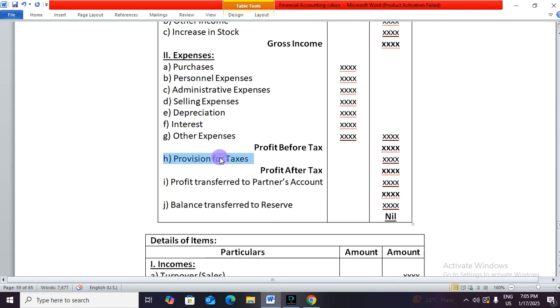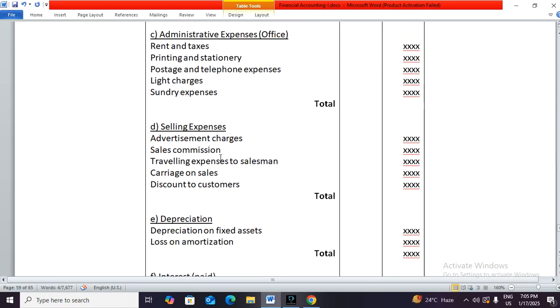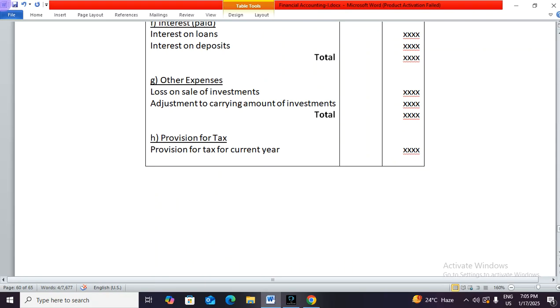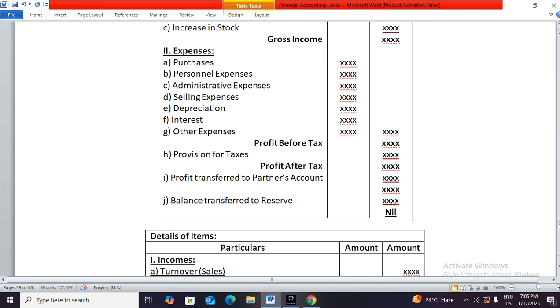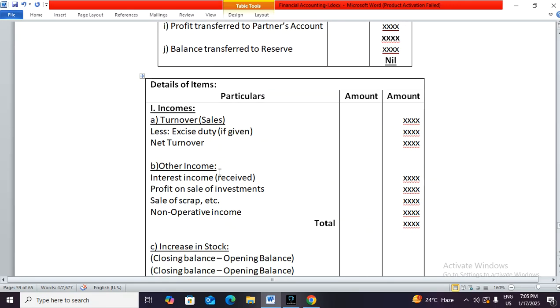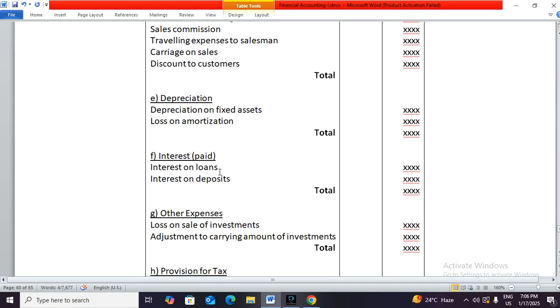Next, provision for taxes. Provision for taxes means a tax. Provision for tax for the current year. Got it? Provision for tax is done. Up to provision for taxes, all notes are completed. Got it?